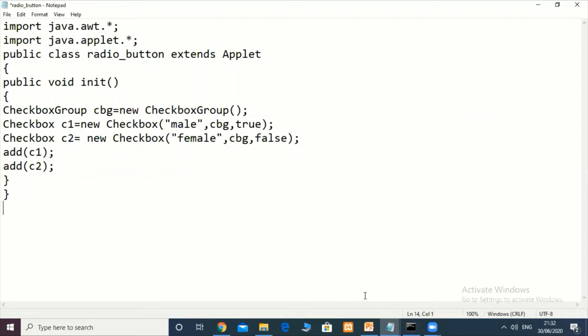We will see how to create a separate HTML file and a separate Java file and how to link both the files. Here I have removed the applet tag. In the previous program, we added the applet tag in the Java file only. But there is another method. We can create a separate HTML file and link both the files, the Java file as well as the HTML file.